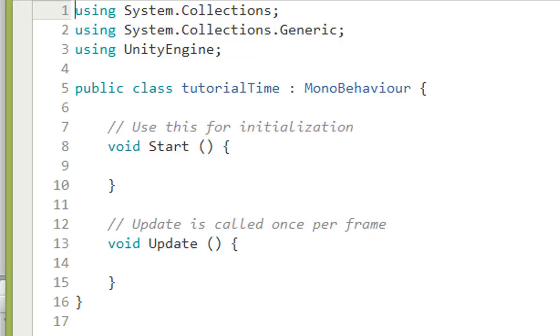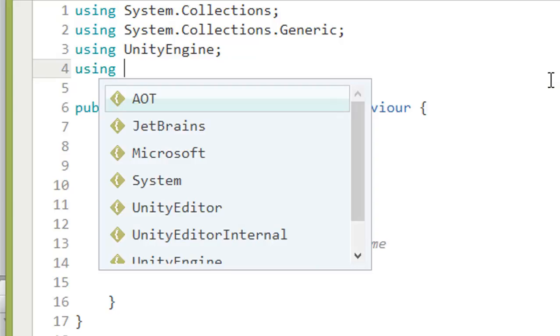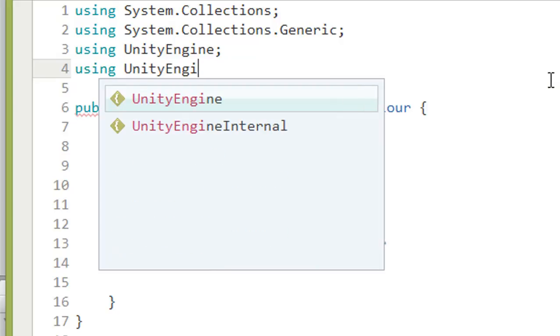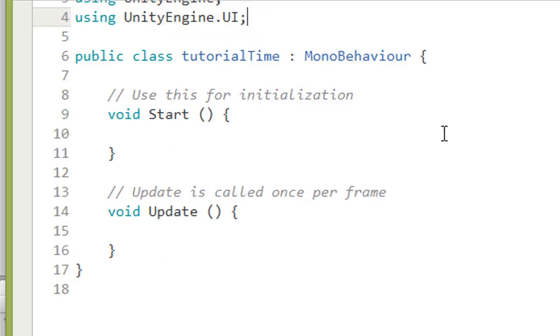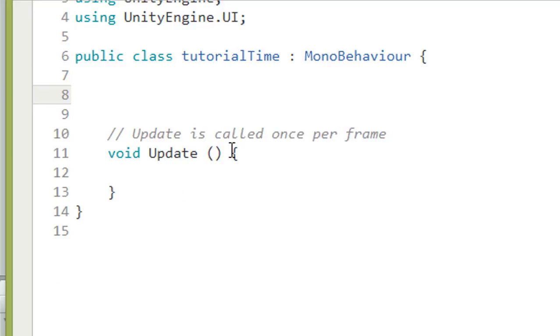Okay, here is our script. First of all, you need to put using UnityEngine.UI. If not, your UI cannot function well. It will be an error. This one I don't need, so I can just delete it.